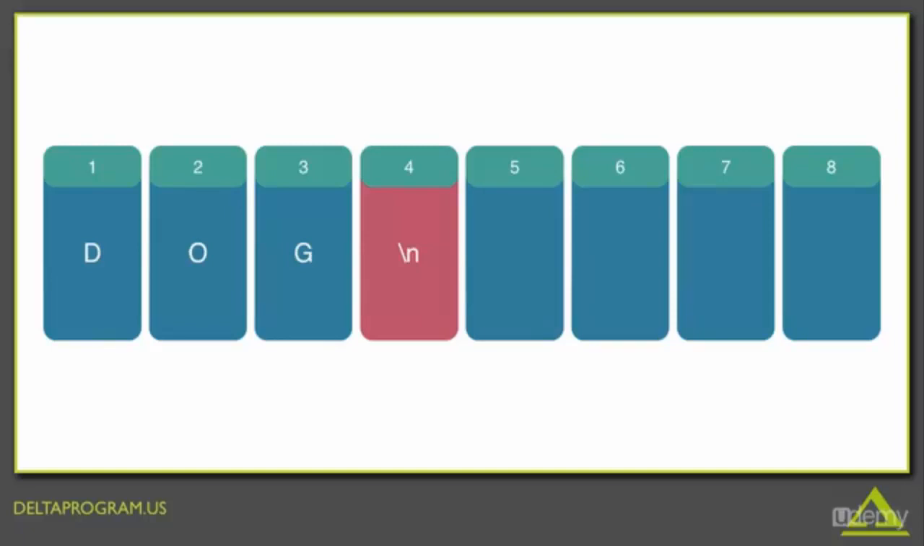Now comes one of the coolest things that you can do with memory. In order to describe that dog is in locker 1, 2, 3, and stopping on 4, all I really need to do is describe locker 1.